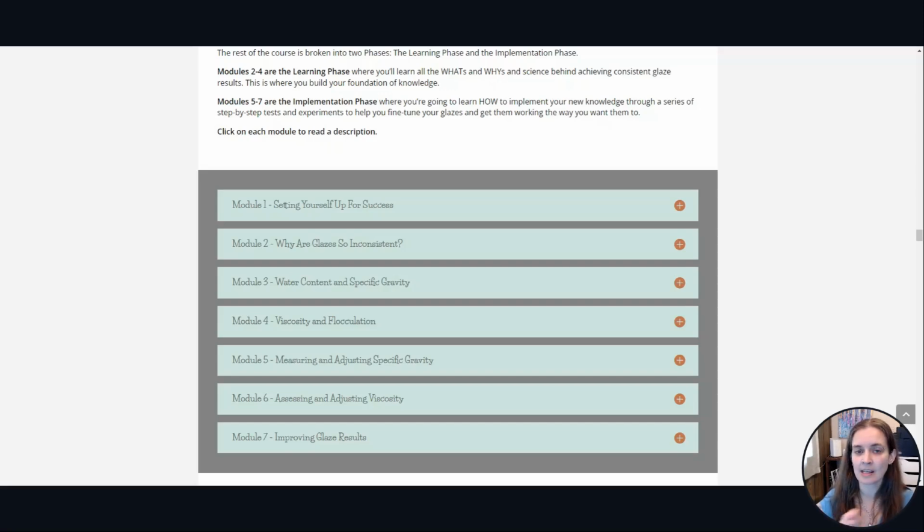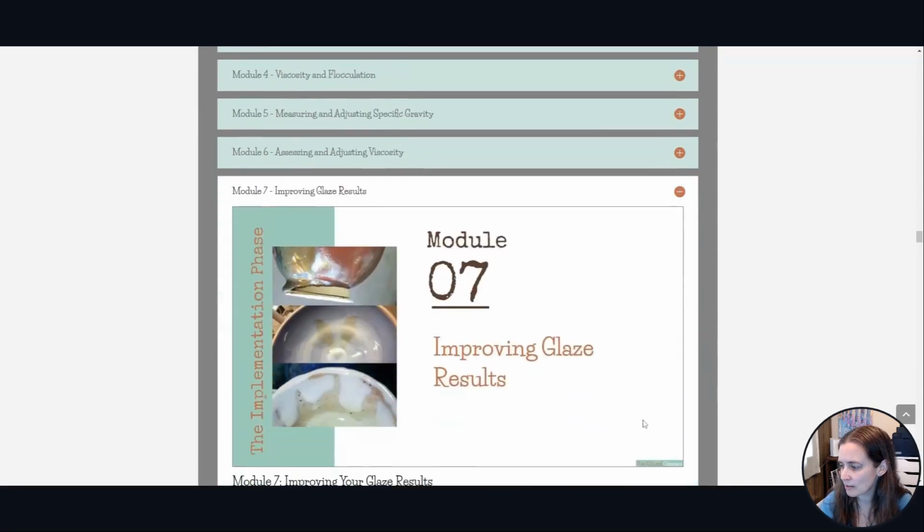Some glazes are going to need to be flocculated based on what they're made of. Some glazes are going to need to be deflocculated. Some glazes aren't going to need to be flocculated or deflocculated. And so I teach you how to decide, and how to get the result that you're looking for with the best water content and the best viscosity for each of your particular glazes. And then module 7 is improving glaze results.